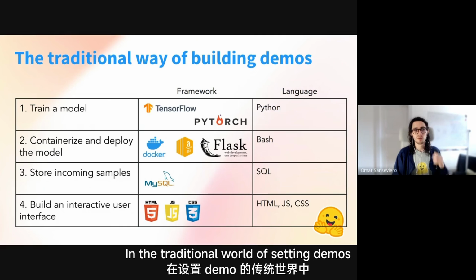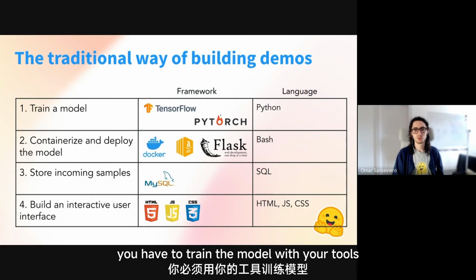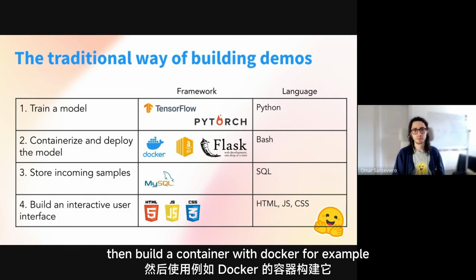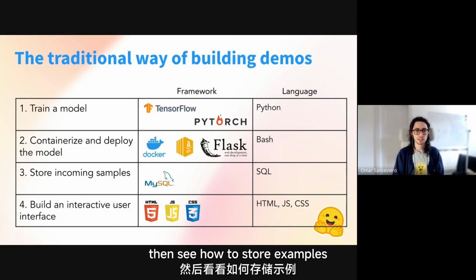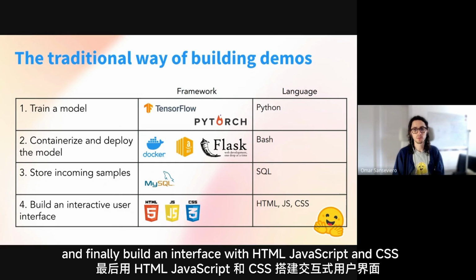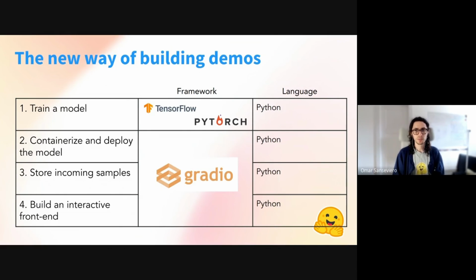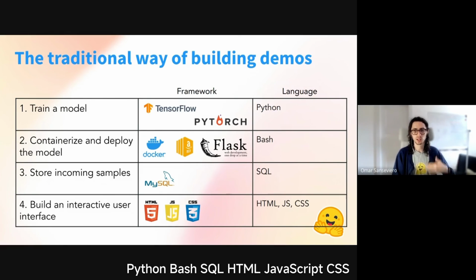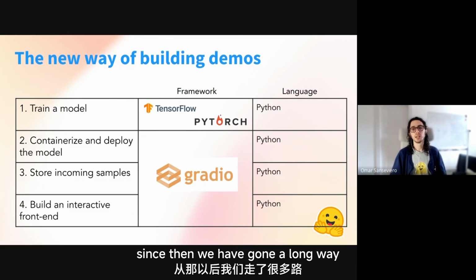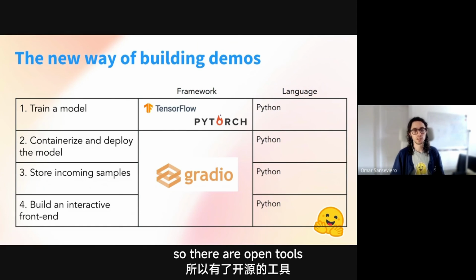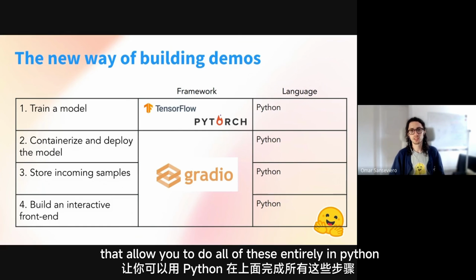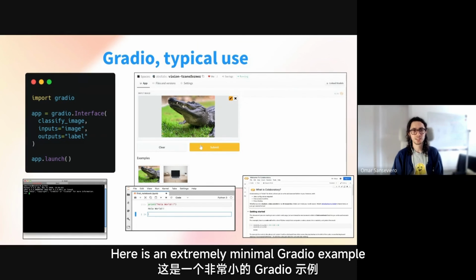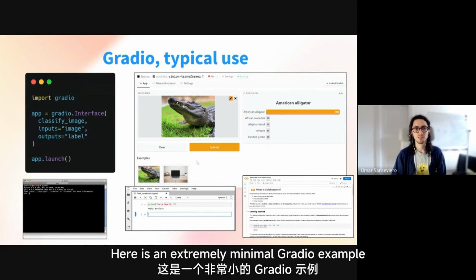So in the traditional world of setting up demos, you have to train the model with your tools, then build a container with Docker, for example, then see how to store examples, and finally build an interface with HTML, JavaScript, CSS. And all of this, of course, works with different languages: Python, Bash, SQL, HTML, JavaScript, CSS. Since then, we have gone a long way. So there are open tools such as Gradio or Streamlit that allow you to do all of this entirely in Python. And here is an extremely minimal Gradio example.